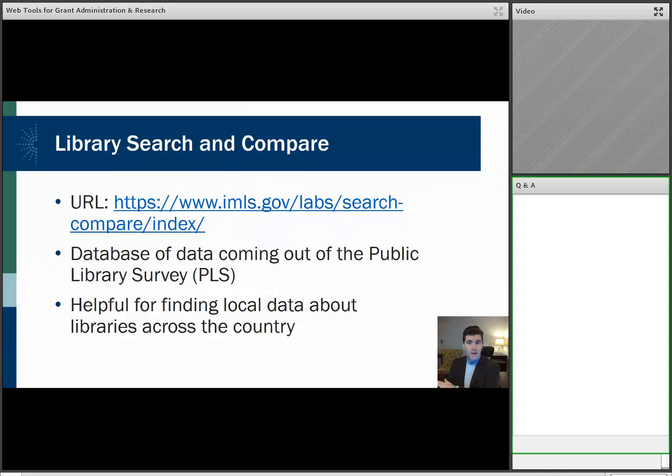All right, so now that we have covered all of the administrative tools for this session, we're going to pivot over to the research-related tools. And the first one that I would like to discuss is Library Search and Compare. The URL is listed right there for your reference. And it's a database of all the data that comes out of the Public Library Survey.